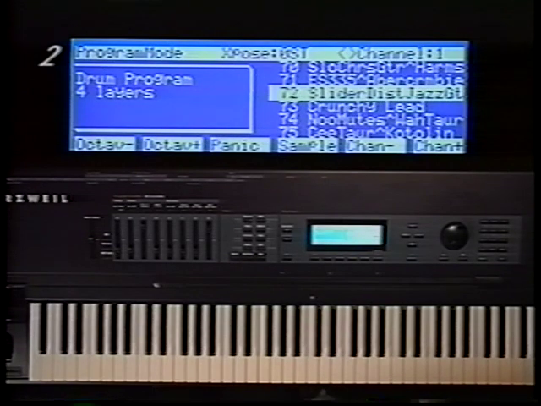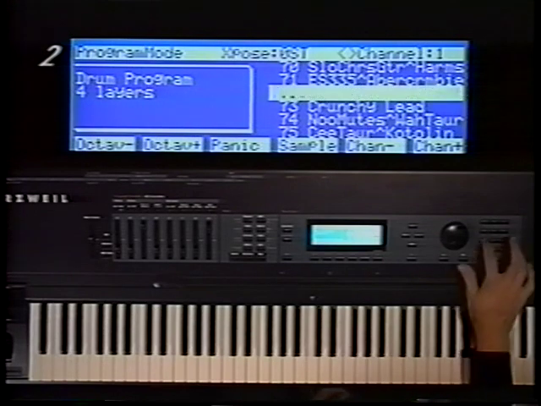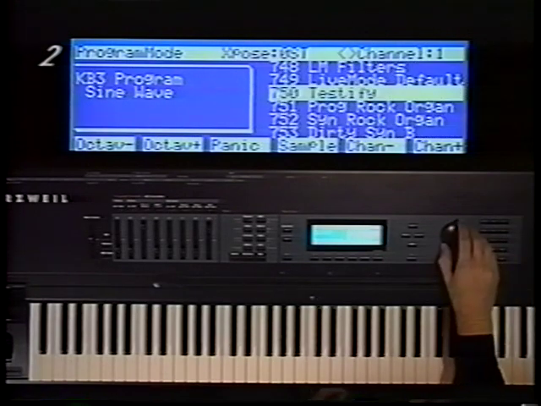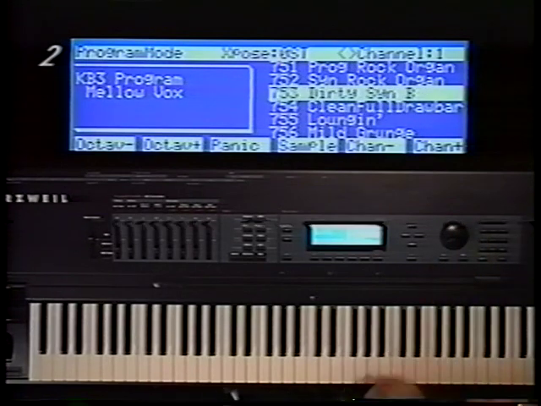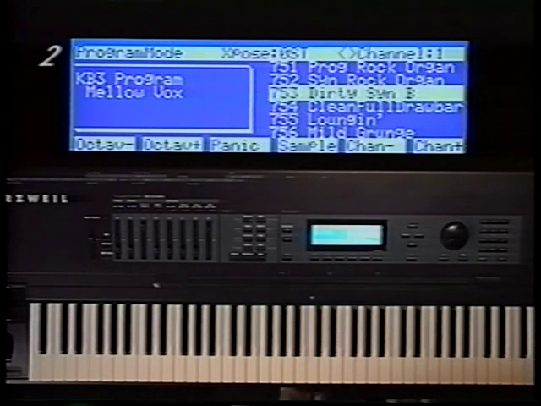These are called KB3 programs, and they are special programs which emulate the way a real B3 organ works. You will find these programs between programs number 750 and 769. When you call up these programs, the sliders and the mod wheel function differently than they do for regular programs. The 8 sliders function like the first 8 drawbars on a B3, and the mod wheel functions as the 9th drawbar, just like on a real organ.